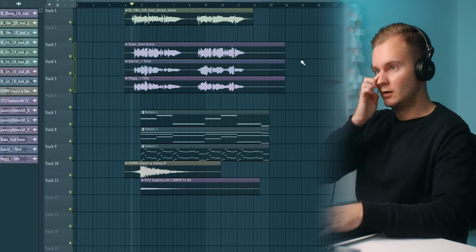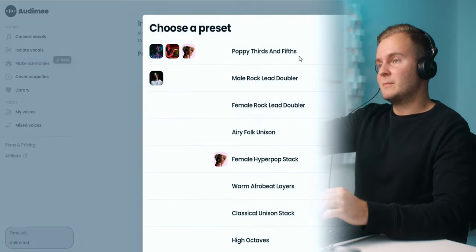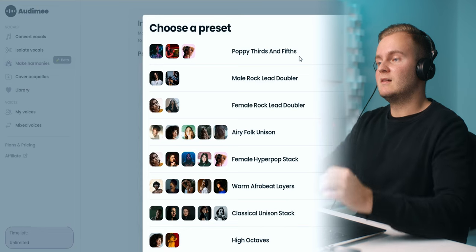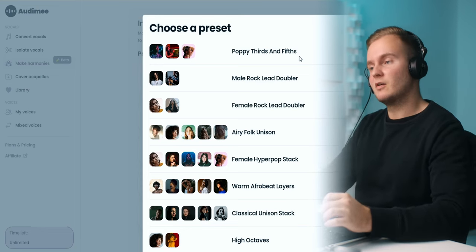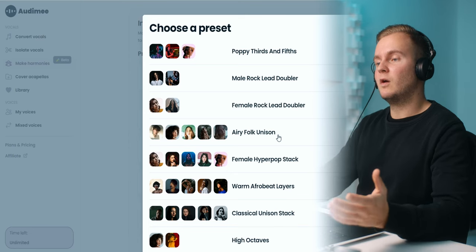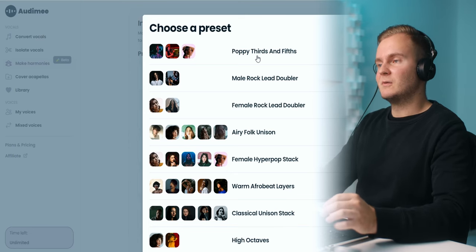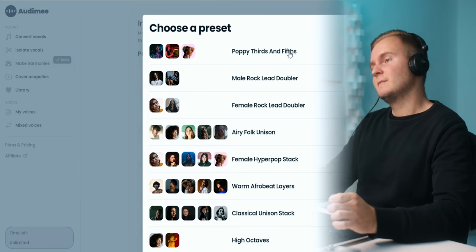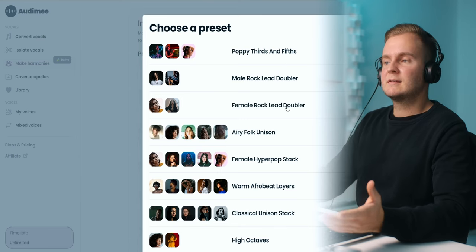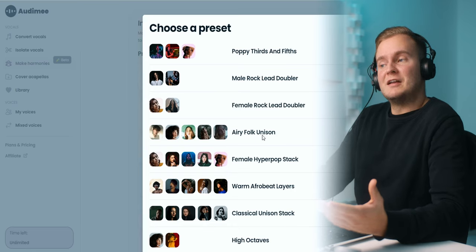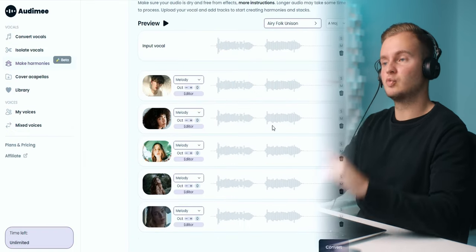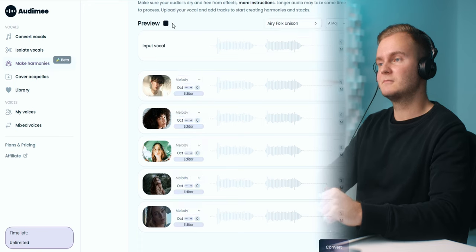Sounds so cool. What you can do in Audimee as well, there's a preset section right here. So we will select all the harmonies, or the layers that you want. For example, you could do the poppy thirds and fifths. It's kind of what we've done right now, I guess. I don't even know what this means, airy folk unison. Let's give that a go. Let's see what that would sound like. Just one click and boom, we got this.